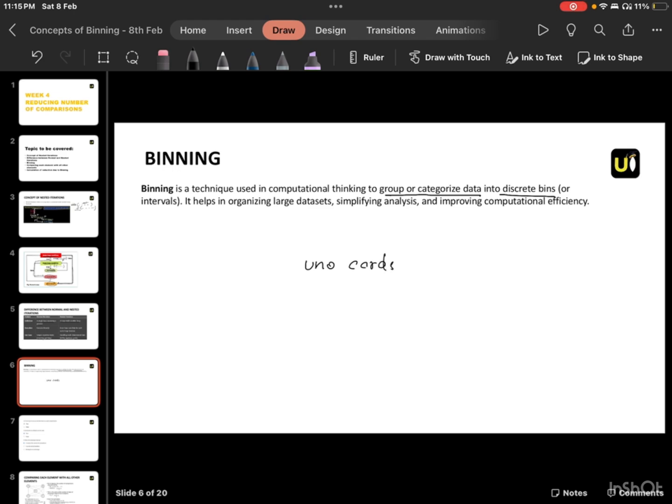And then I want you to find a plus 4 in it. So if you want to find a plus 4, you have to go through all the cards in the data set and check if there's a plus 4. But you can distribute the Uno cards into 4 sections or 5 sections. That is red, green, blue, yellow, and then wild cards.